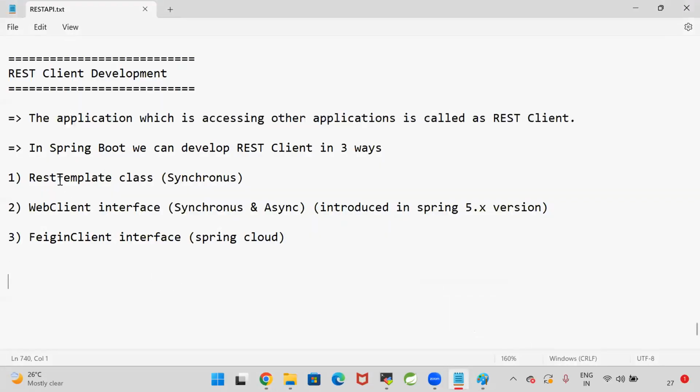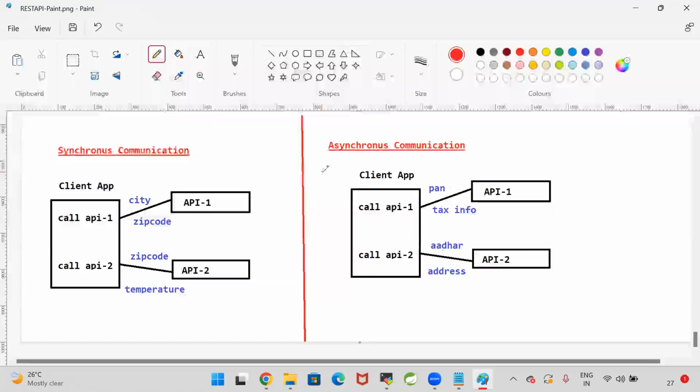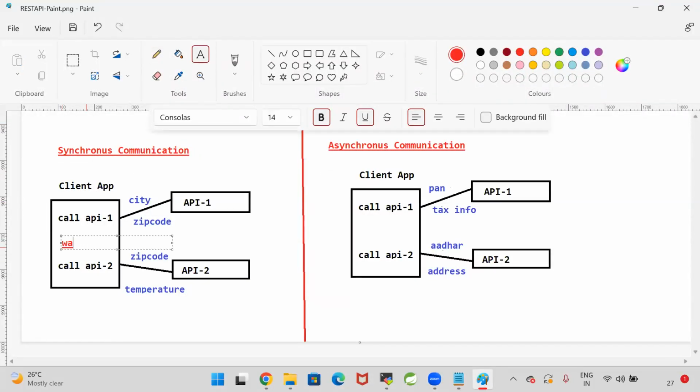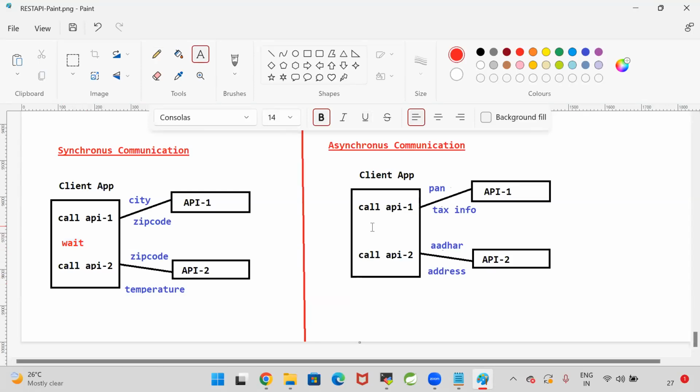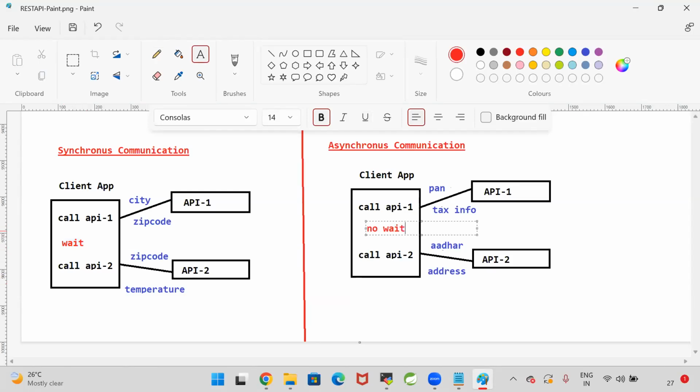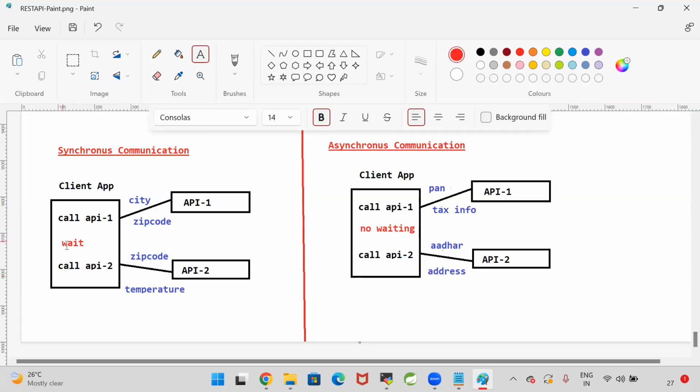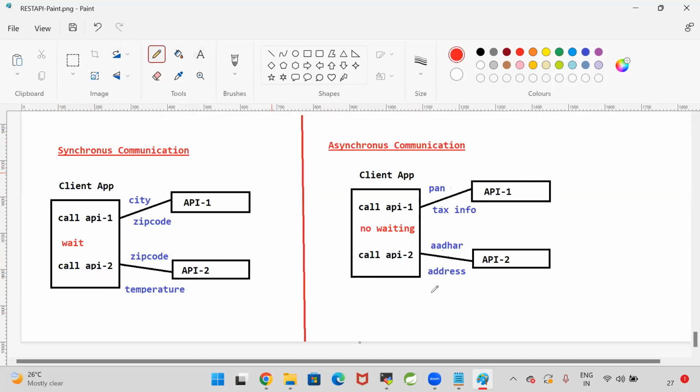Okay, now you understand what synchronous communication and asynchronous communication are. So what is the meaning of synchronous and asynchronous communication? Here, wait. Here, no waiting. After making the first request, if your thread is waiting for the second request, that is called synchronous. After making the request, if you are not waiting, then it is called asynchronous communication.